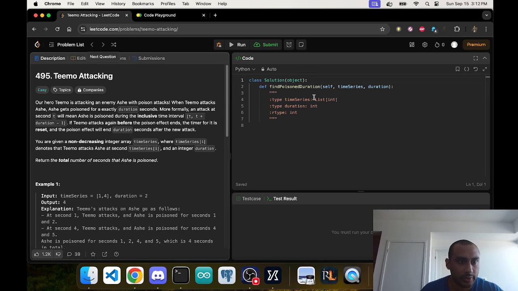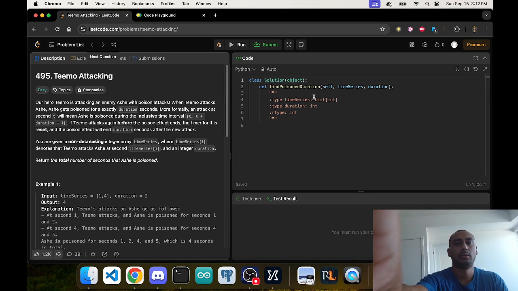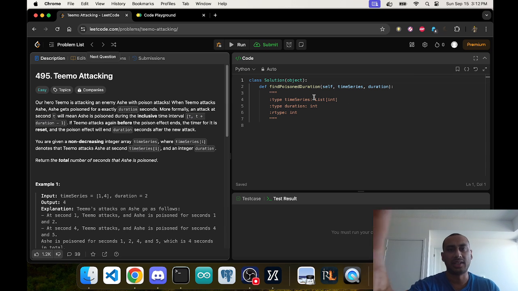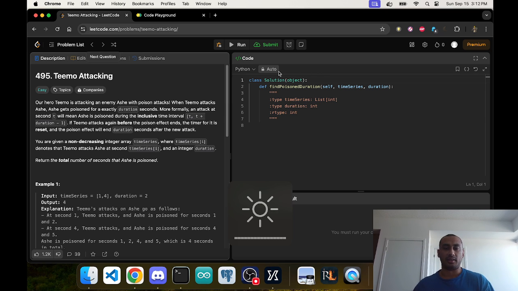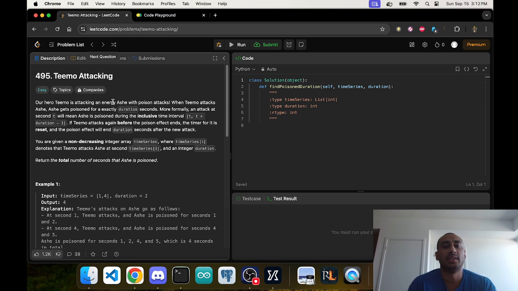All right, so we're gonna be doing the question Teemo Attacking. So this person is probably a League of Legends fan who created this. Teemo's attacking the enemy Ashe with poison attacks. When Teemo attacks Ashe, Ashe gets poisoned for exactly duration seconds.